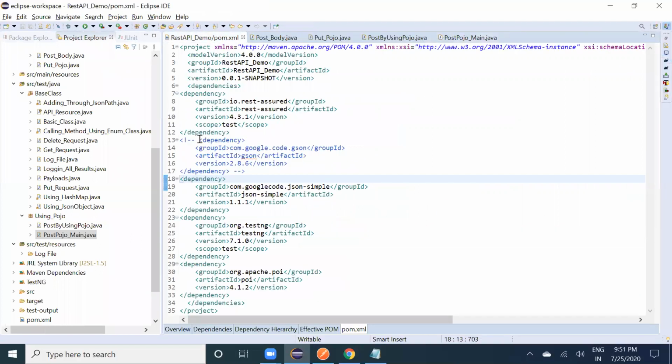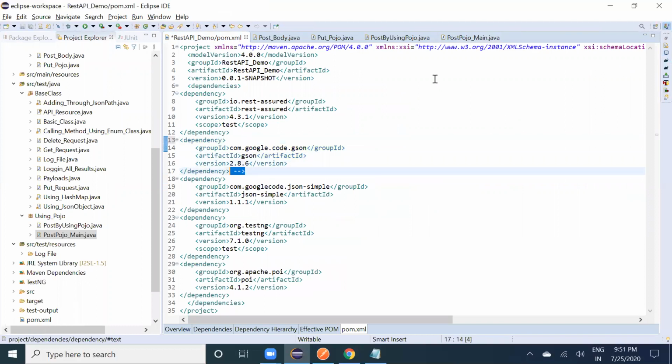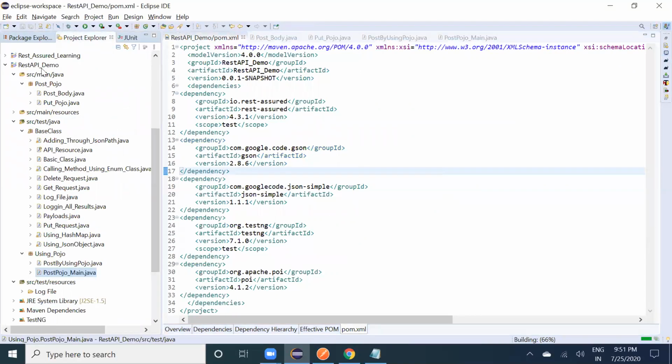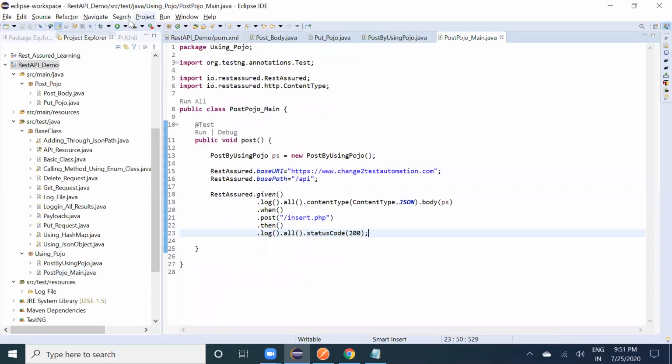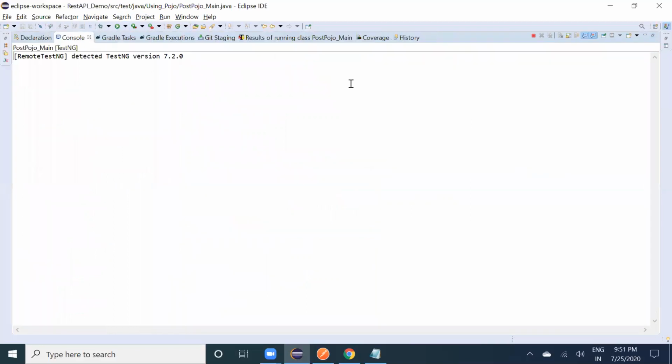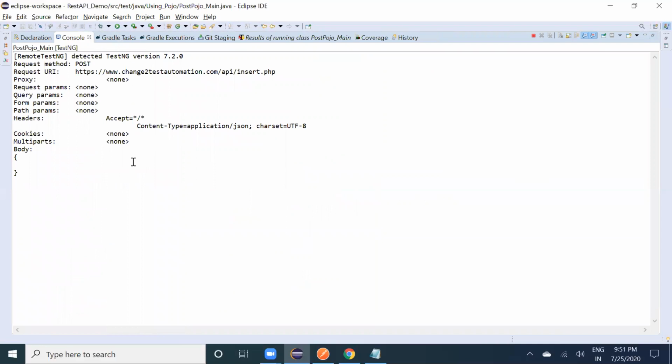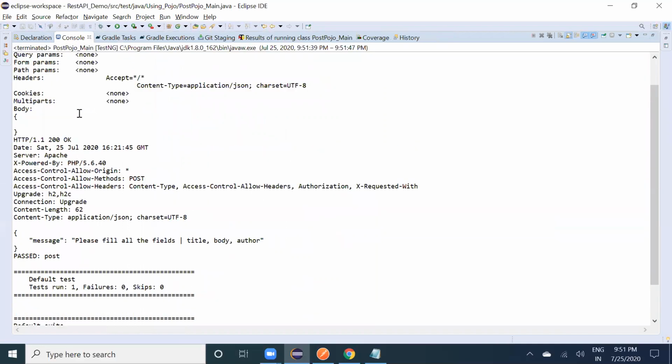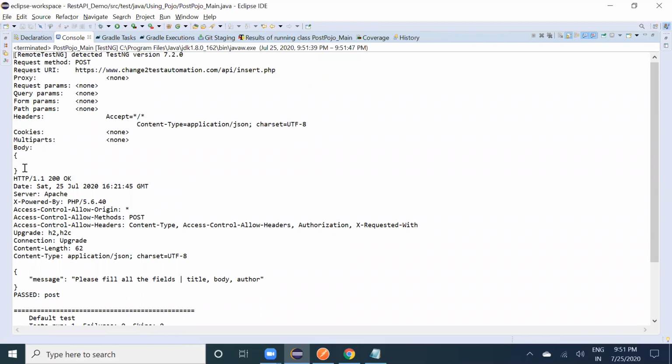Okay, so can you go there and take that? Yeah, so this is the dependency we have to add. Okay, so you uncomment that one. Okay, update the project. Now you run the same code. Okay, now right, you got the body. Replace with all the details. Type in body.